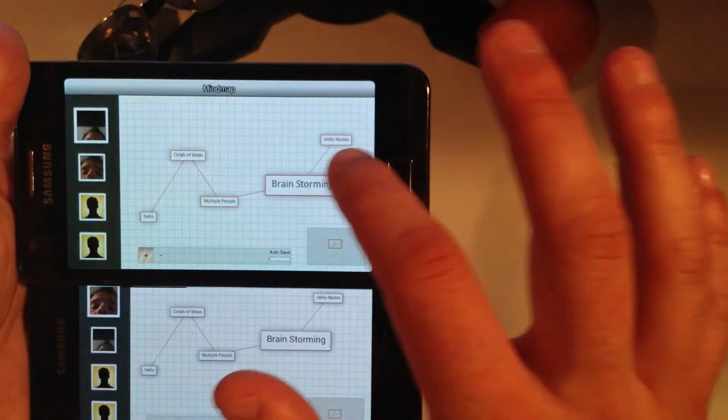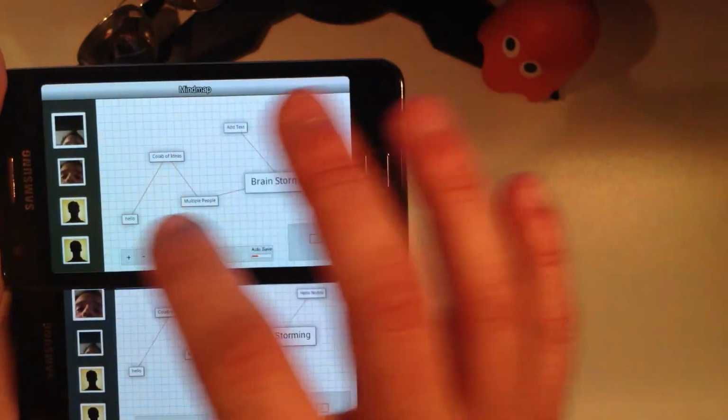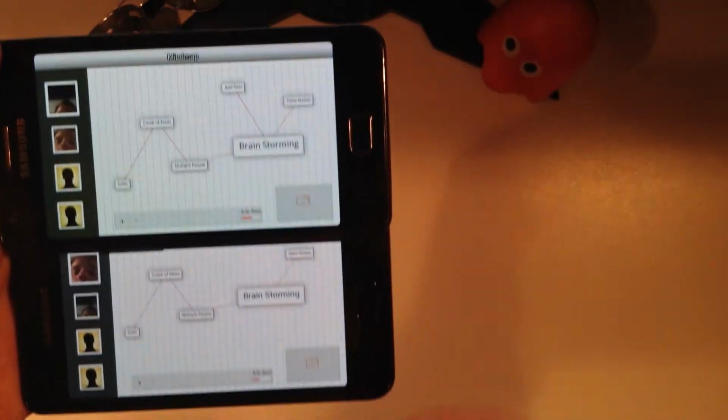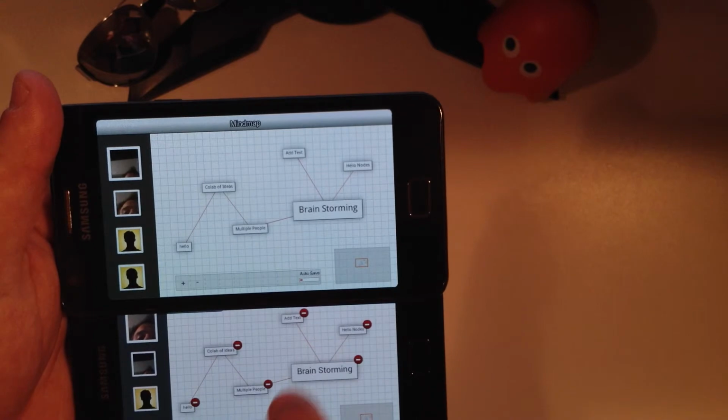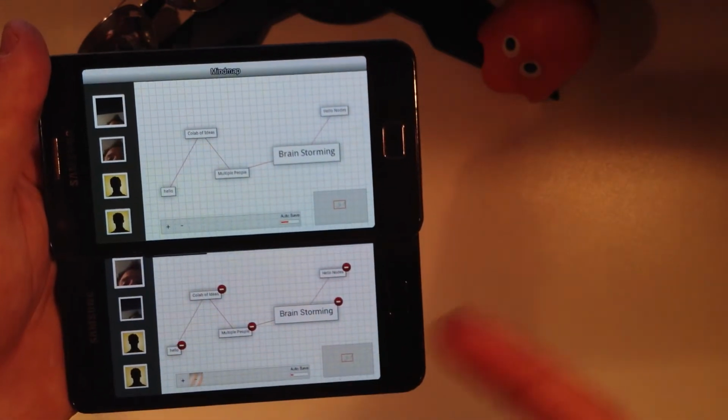As you'd expect, you can add nodes. So if I go here and add a node there, take it off there, it should be, yeah, it appears on that device. The same if I delete one. If I delete the one which the other phone just made, it gets deleted on there.